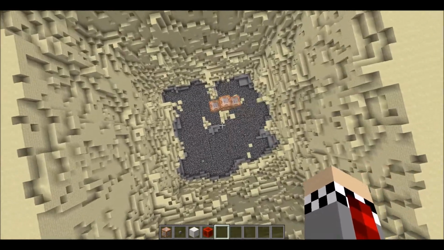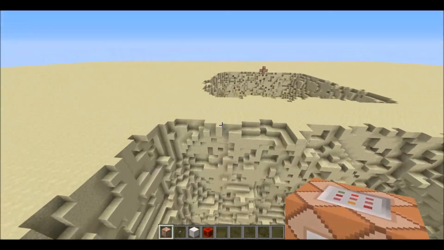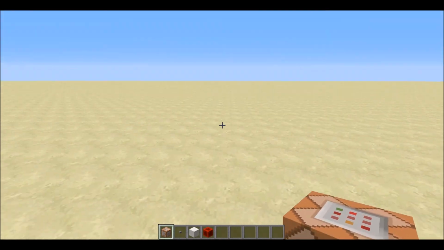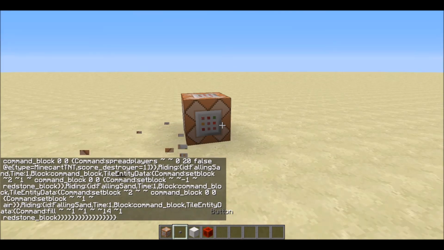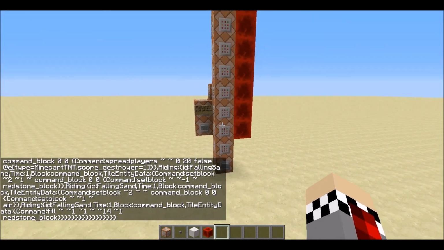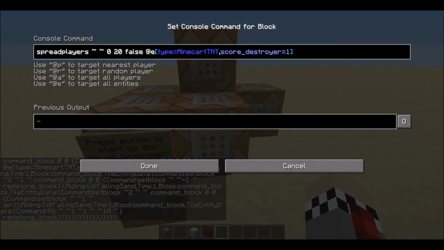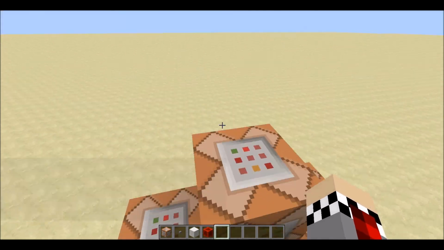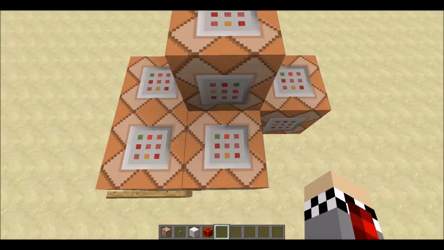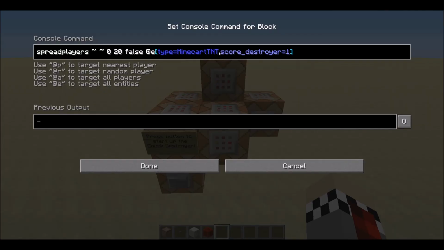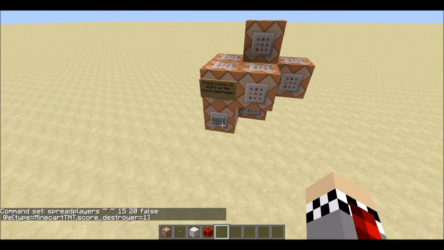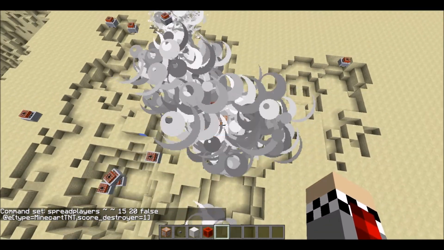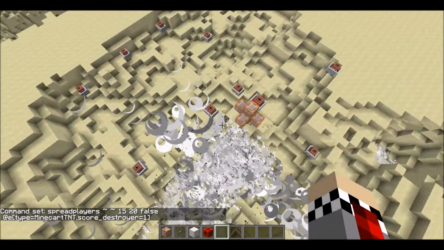If you do want to change the size of it, let's put another one of the TNT minecarts down and do that. If I remove that again, in the front command block right here, we can change the size of it. Here we have 20, so that's going to be the range at which the minecarts will be spread out. You can mess around with it and put it up to whatever you like. And the first one you can put up to say 15 or something, and that should create a really cool effect.